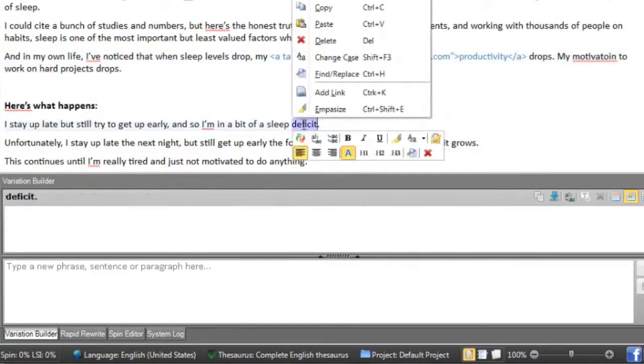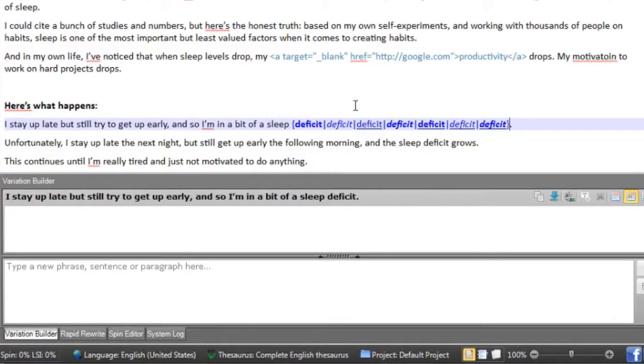The Emphasize button adds a selection of different emphasis types to the word or phrase with spin tags, as you can see here. So in each variation of the article, this word may appear as bold, underlined, both bold and italic, or any of these other options.